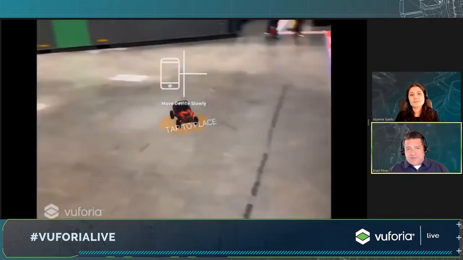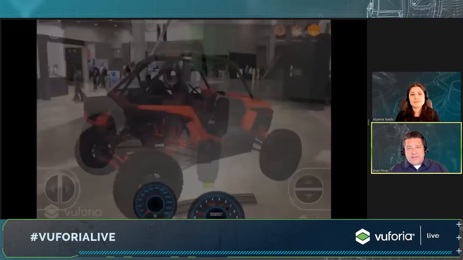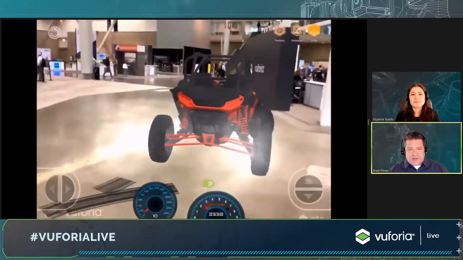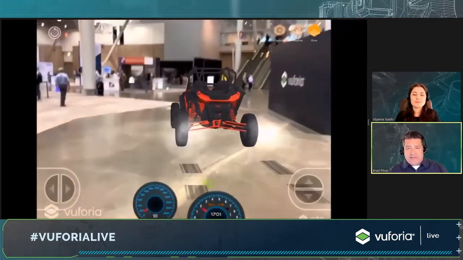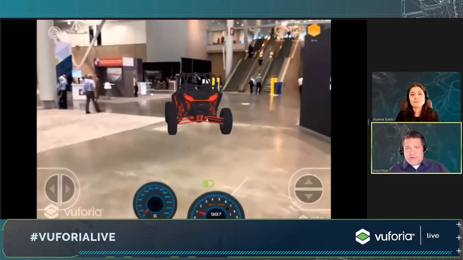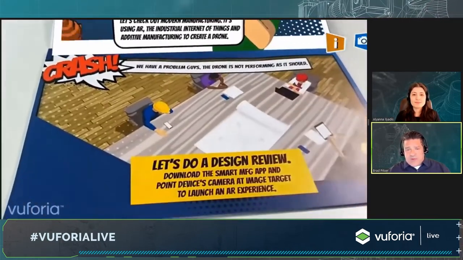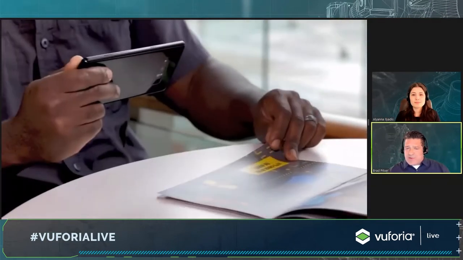As our base features, targets like ground plane and image targets are not new to the market, but are still some of the fastest and most effective ways to create an AR experience. With ground plane, you can simply place content on a horizontal or vertical surface in an environment such as a floor, wall, or tabletop, allowing people to view AR experiences just about anywhere.